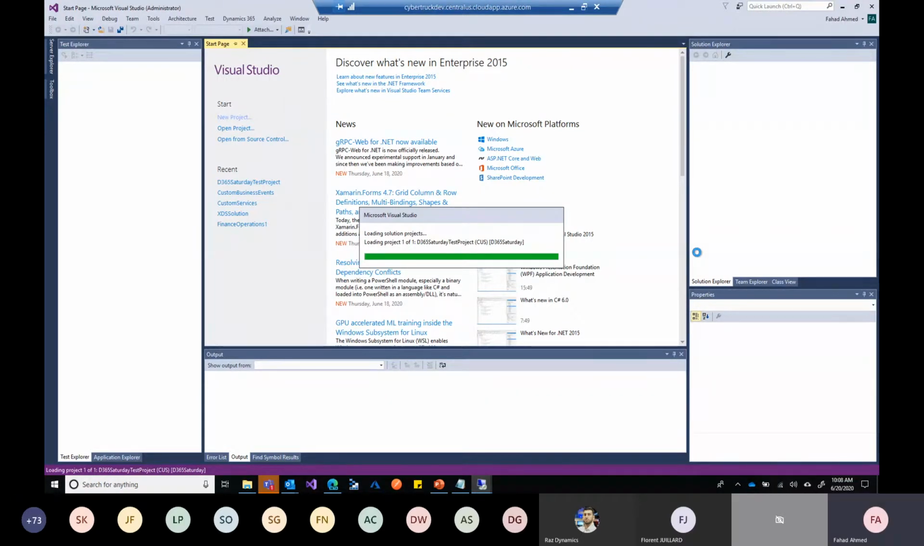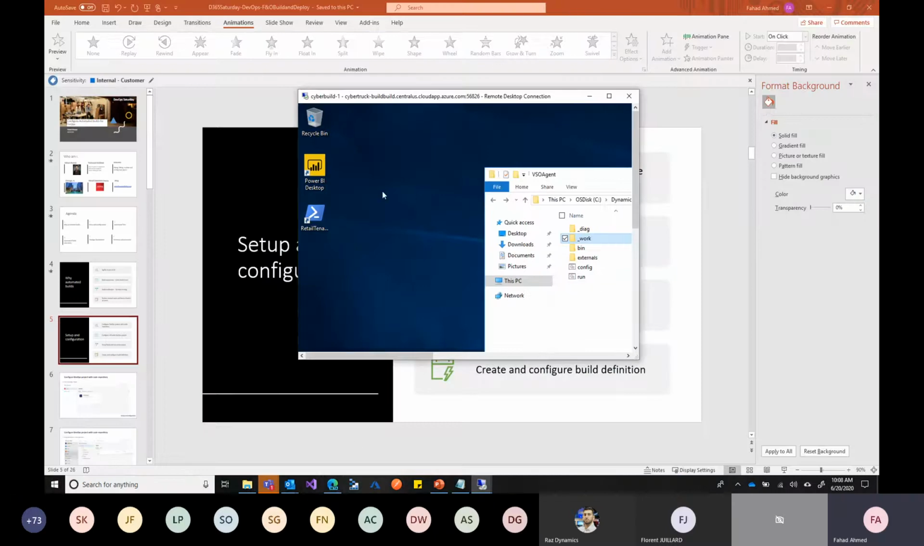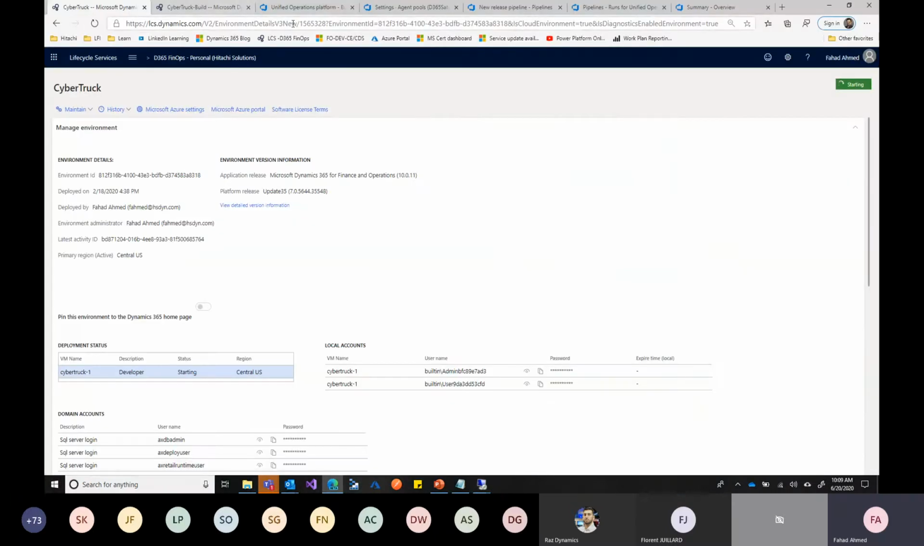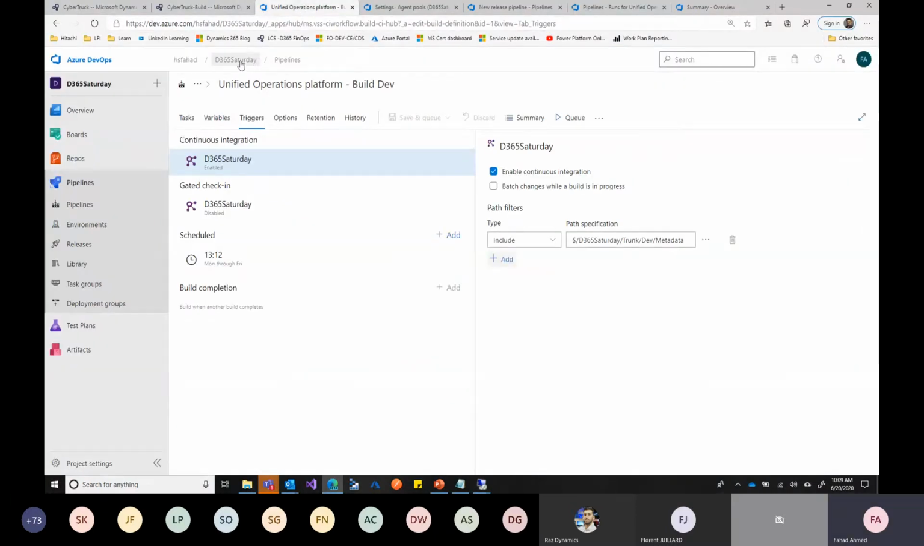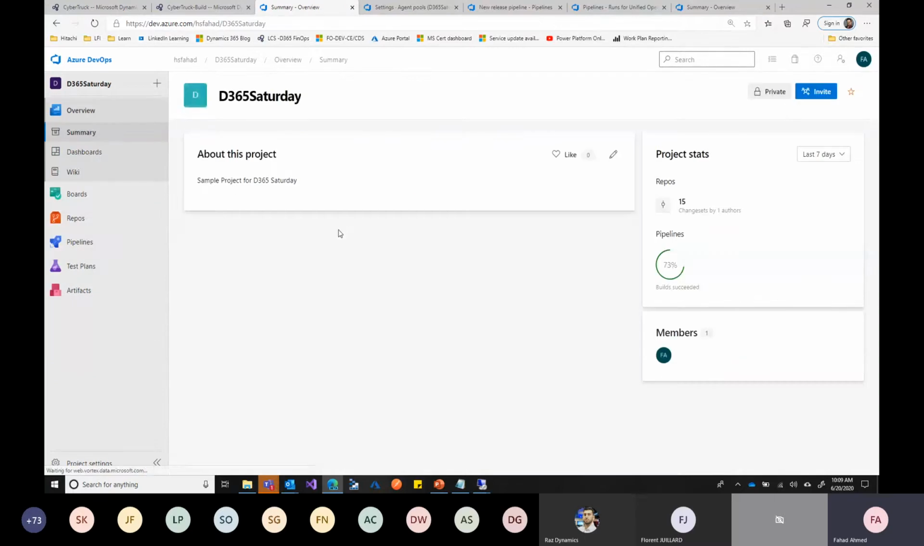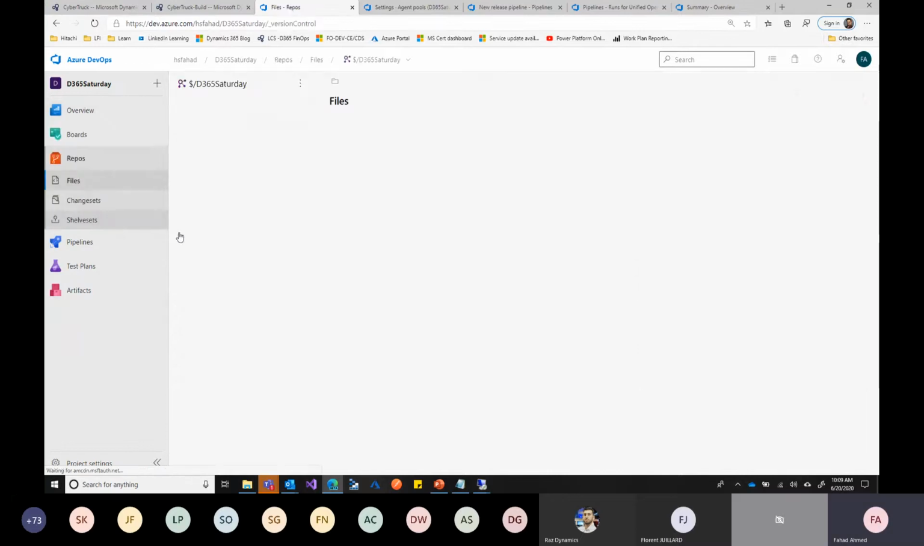So it's going to take a little bit of time. I should have opened it earlier. But anyway, while it's opening, we can talk about the change that I've done. I actually deleted a file, which I'm going to check in, and that would trigger the build. The way it's configured, this is my DevOps. I created a DevOps project for today's session, and we can investigate the repository.